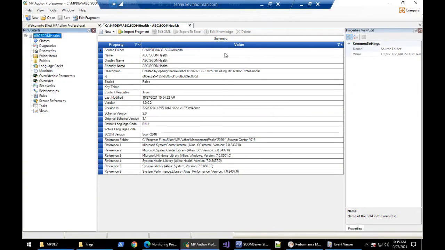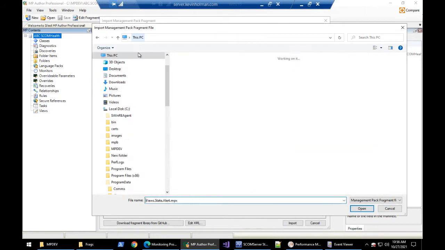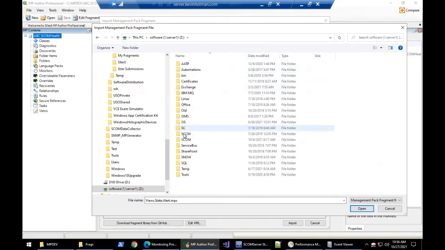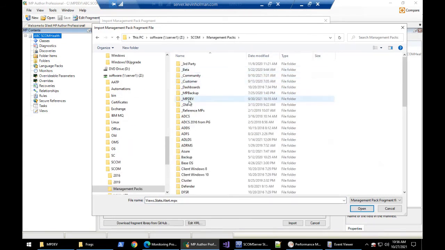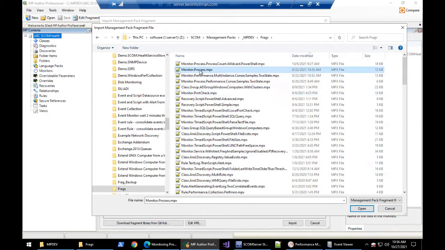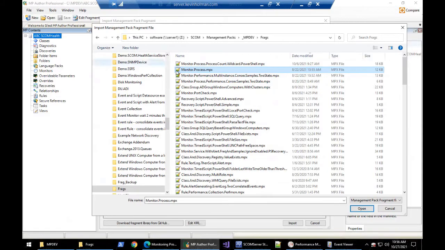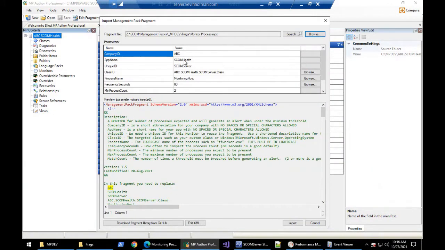So continuing on, we're going to now start the process monitoring. So I'm going to browse to where I have my fragments. And I'm going to bring in one called monitor process. So I'm going to choose that. And here's what I have to provide. Okay, my company ID, my app name all stay the same. My unique ID for this is actually going to be a process. So I'm going to call this monitoring host process.